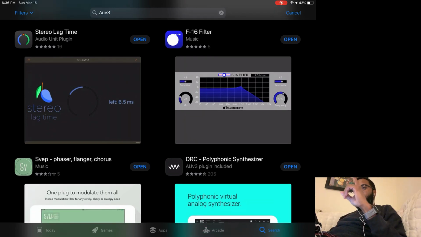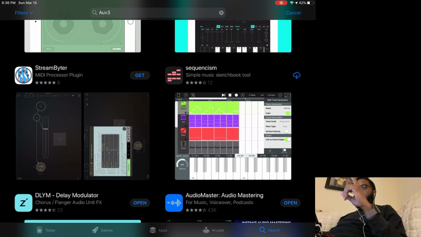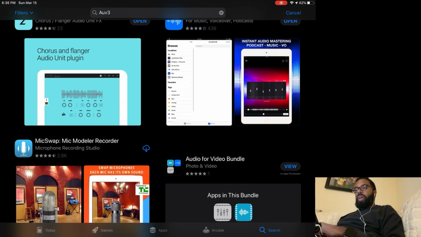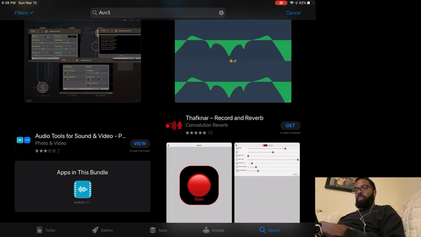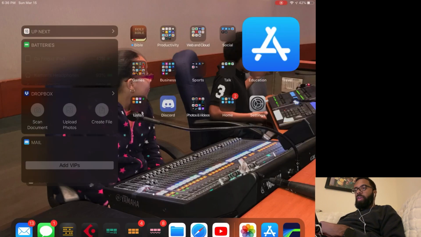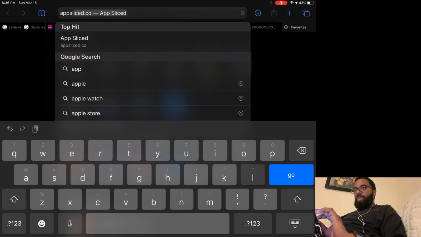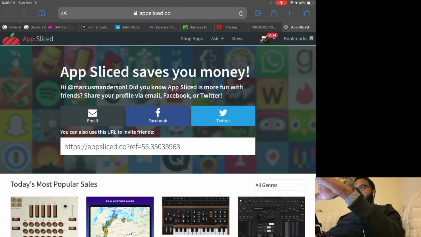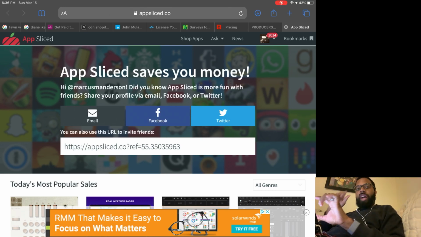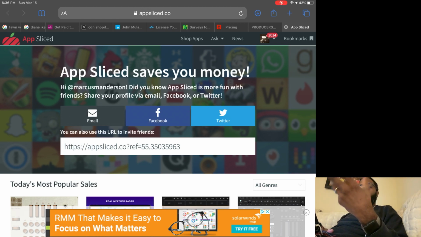And one other place I'm going to show you is actually on the web. So if you're on an iOS device, you can just go to Safari or Chrome, your favorite browser. I'm going to go to Safari, and I'm going to go to appslice.co. What this allows you to do is set up alerts for when apps that you are wanting to purchase go on sale.